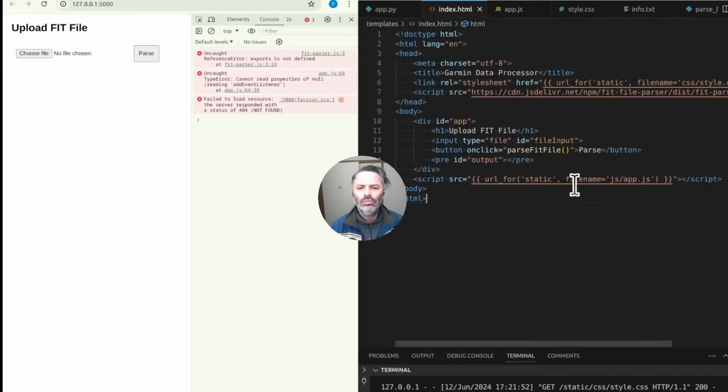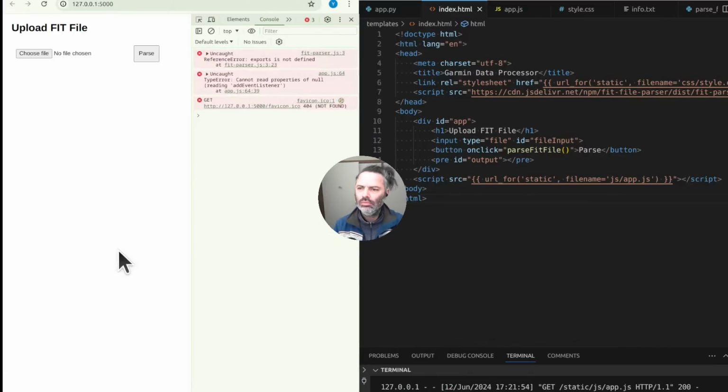Use the file input element to select and upload a fit file from your computer. 3. Parse the file. Click the Parse button to read and parse the selected fit file. 4. View parsed data. The parsed data will be displayed in the preformatted text area on the web page. 5. Default file handling. If no file is uploaded, the application automatically fetches and parses the default fit file from the data folder. How it works.